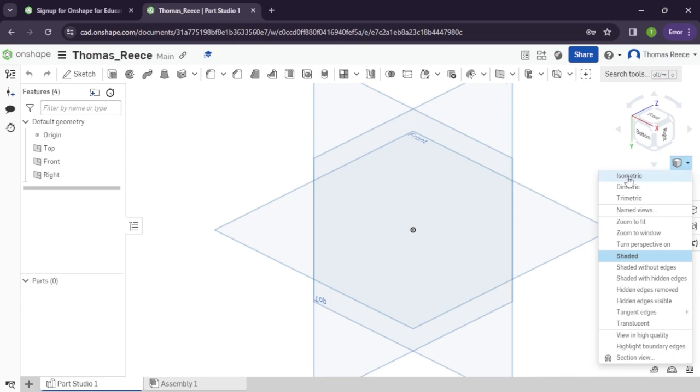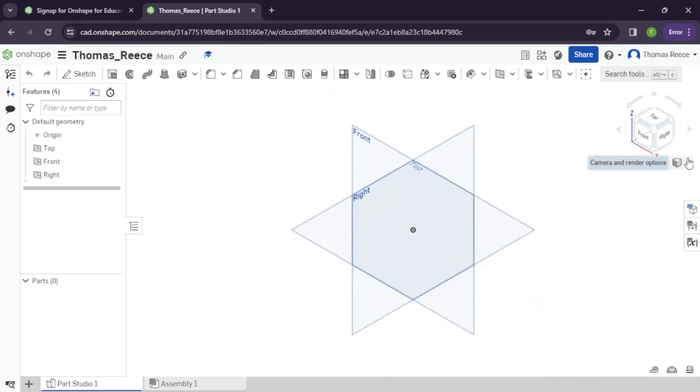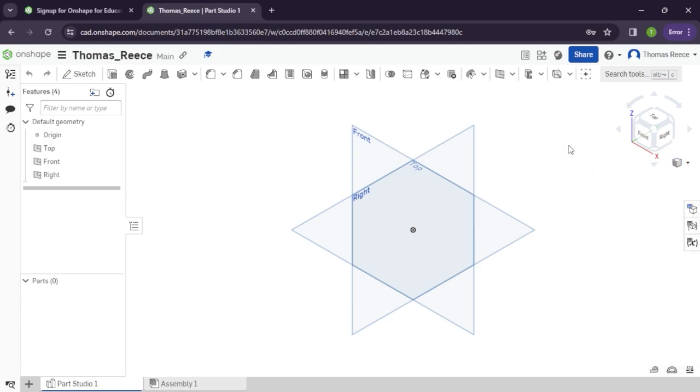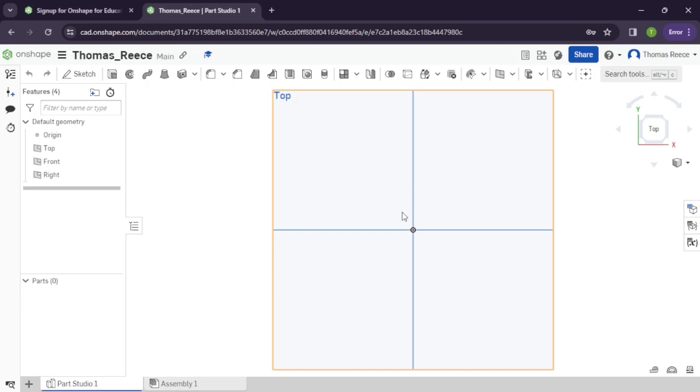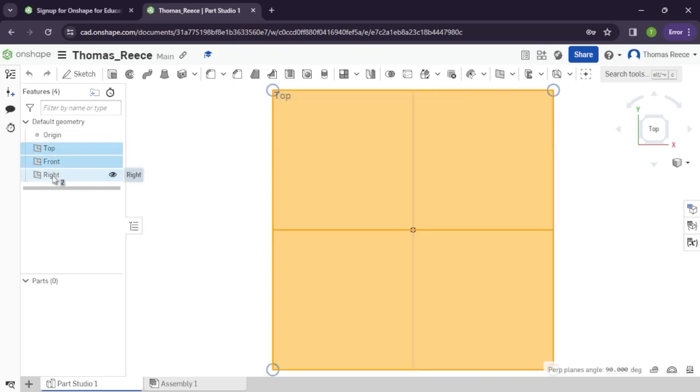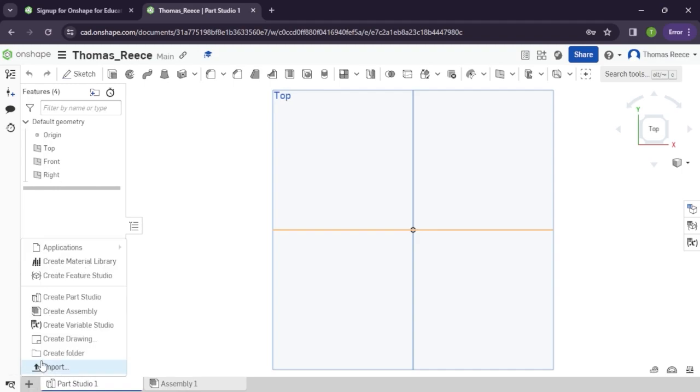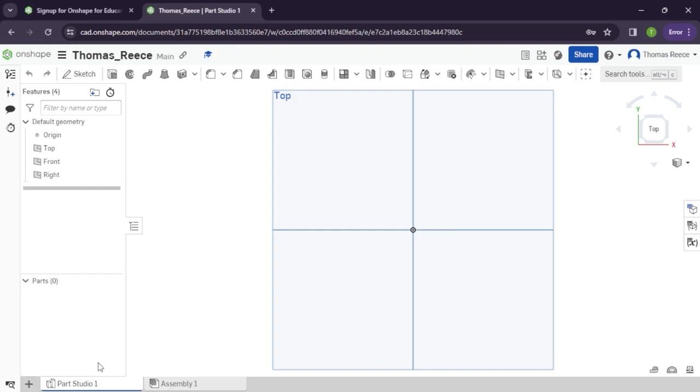You can also set up an isometric. There's some other various things in here you're welcome to take a look at. Now on the left hand side here, we can see our different planes. You can highlight them if you want. We can see our parts as they get created down here. We've got some other stuff for new tabs. We'll talk about this in a minute.